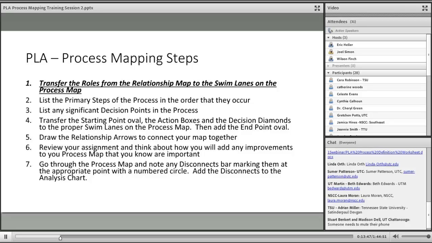Now let's quickly review the 7 basic steps of process mapping, and then we'll allow you to follow them in the workshop. First, transfer the roles from the relationship map to the swim lanes on the process map. You do this down the side of each lane on the process map template that we've sent to you.